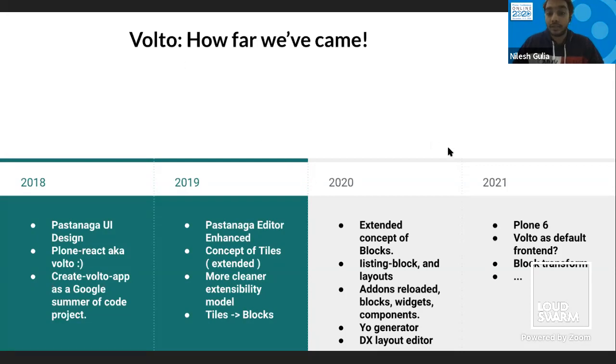In the next year, I think we maybe don't have a clear roadmap, but something taken from the talk which Victor mentioned: we'll be having Volto as the default front end in Plone 6, and also the blocks transform, so we can have an API that will convert a block from one form to another form. So let's hope for the best.